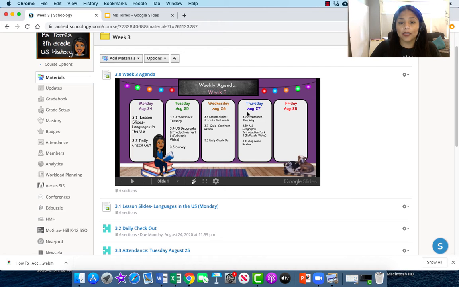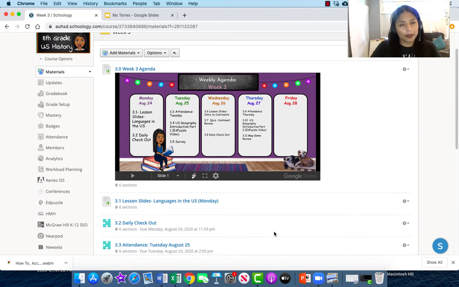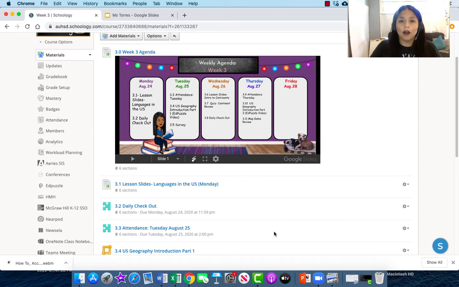Super important, on Tuesday and Thursday, they need to fill out their attendance. And all of these assignments need to be done before 2 p.m. unless I say otherwise, unless I give an extension, but just get it in your head. The assignments are due by 2 p.m. I'm trying to make this as organized as possible. Also, I'm trying to make sure that most of the assignments are done in Schoology.